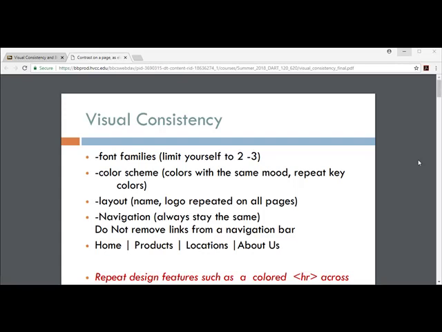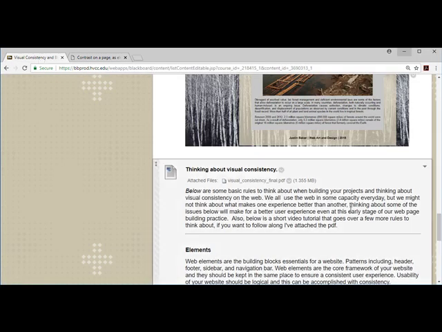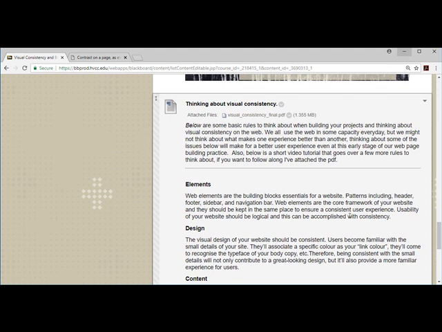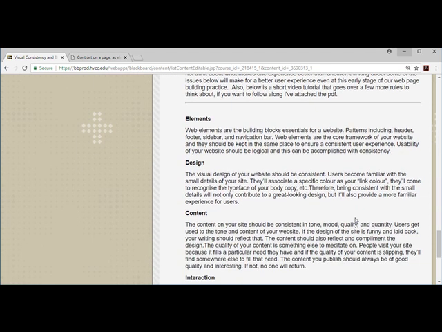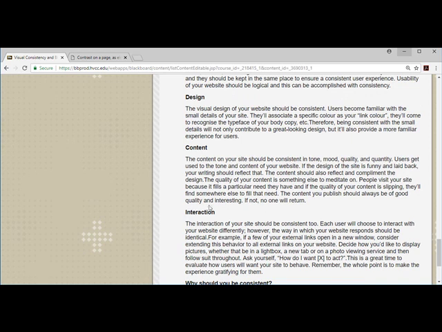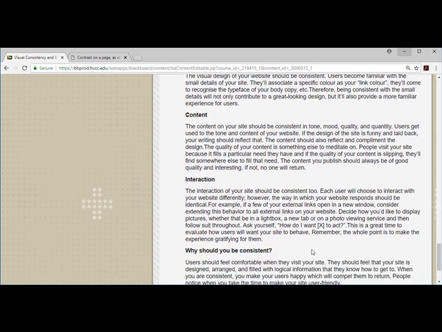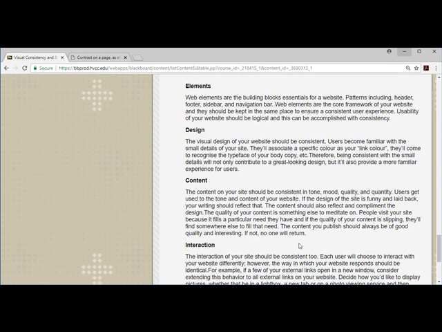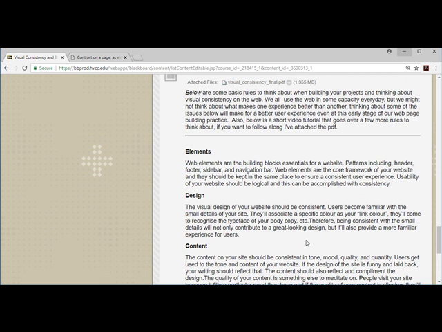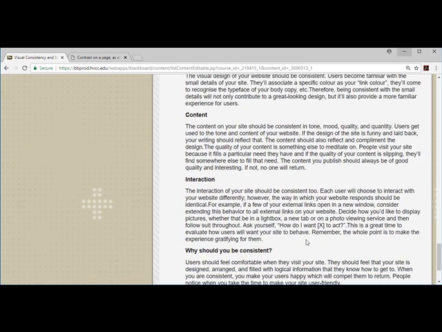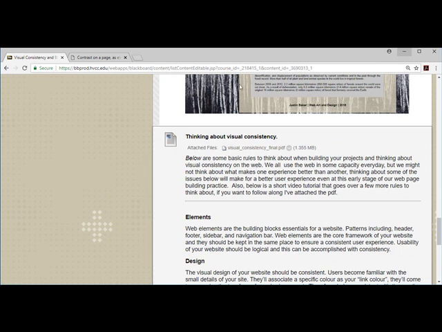Okay, so in this PowerPoint, you can look through, you can read along. The couple things that we need to talk about with visual consistency at this point, and on the previous page, or on Blackboard, I have a lot of great shorthand rules that you can read through, just think about and try to implement. I know obviously interaction, we're not doing a lot of that at this moment. The most we're doing with that is our navigation. But it's all about keeping elements, design, content, interaction consistent, and why that's a good idea.